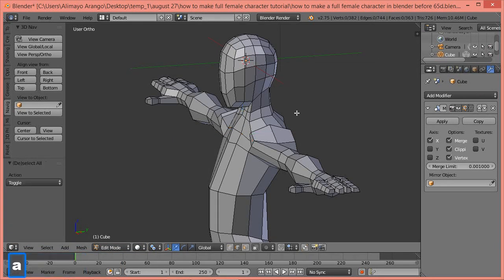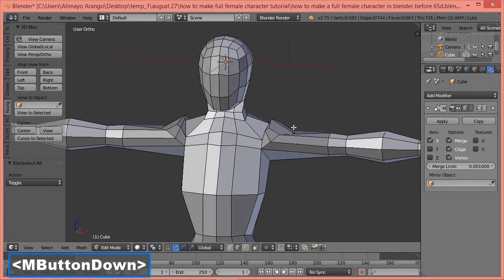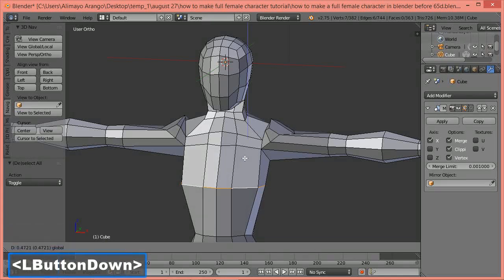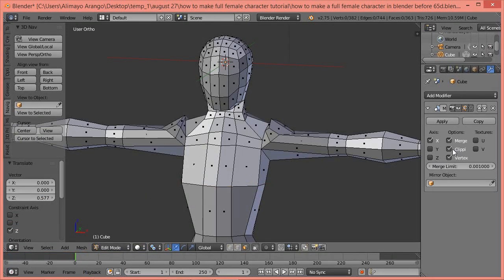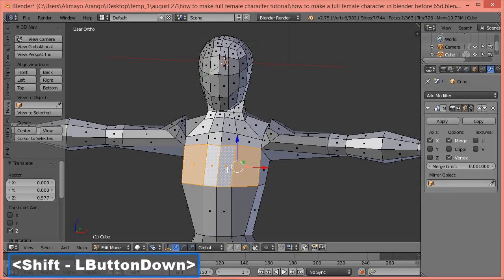Okay, I'm going to press A to deselect. I'm going to hold the middle mouse button and turn to the side. I'm going to hold Alt, select here, pull up. I'm going to go to Phase Select. I'm going to turn off clipping temporarily. I'm going to select here by holding Shift and select here.